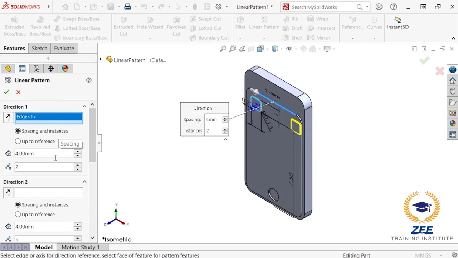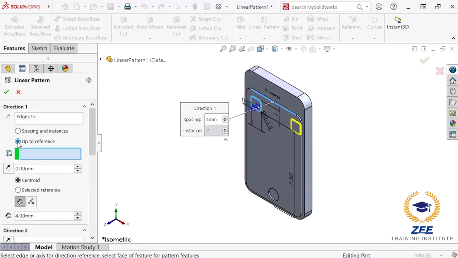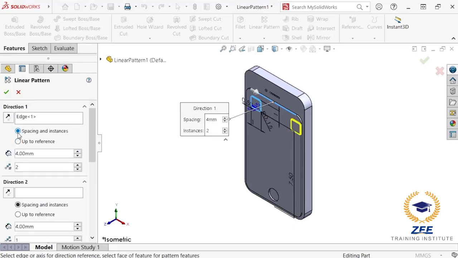The next parameters allow you to set the spacing between instances and the number of instances the pattern should include. These can be defined by the spacing and number of instances, or by patterning up to a reference and spacing them evenly across that distance. I'll choose spacing and instances for now. I'll click the spacing cell and type 1.25 millimeters. For the number of pattern instances, I will type in 4.